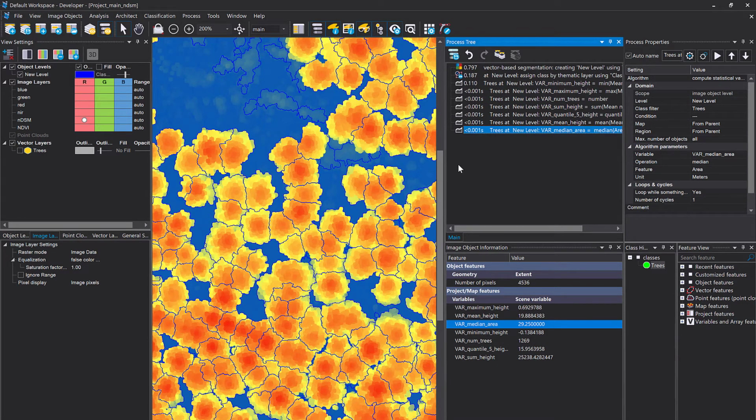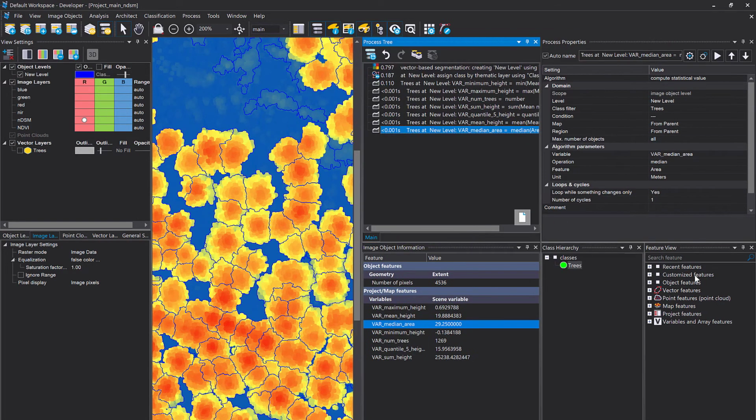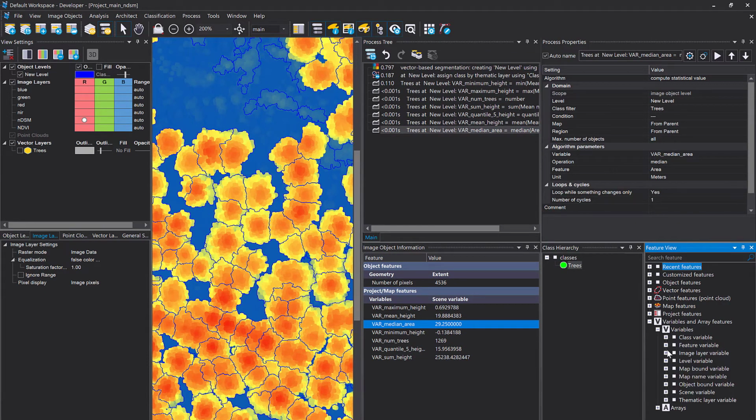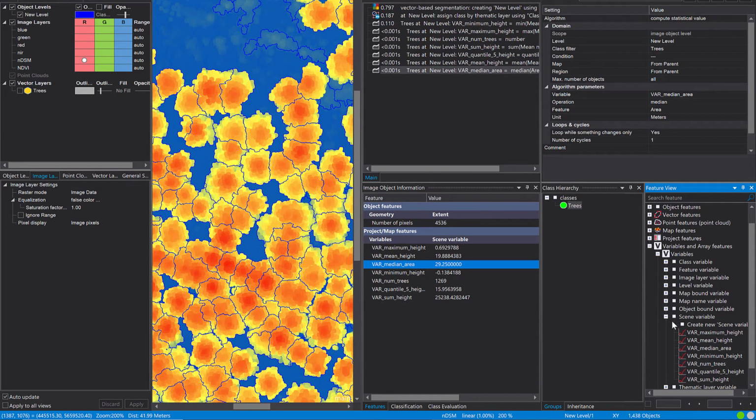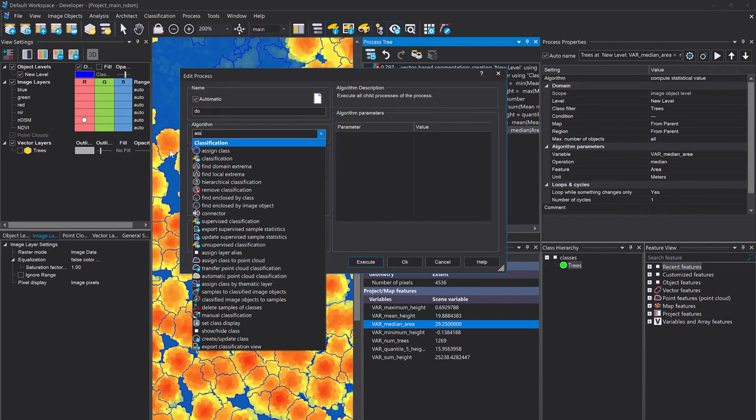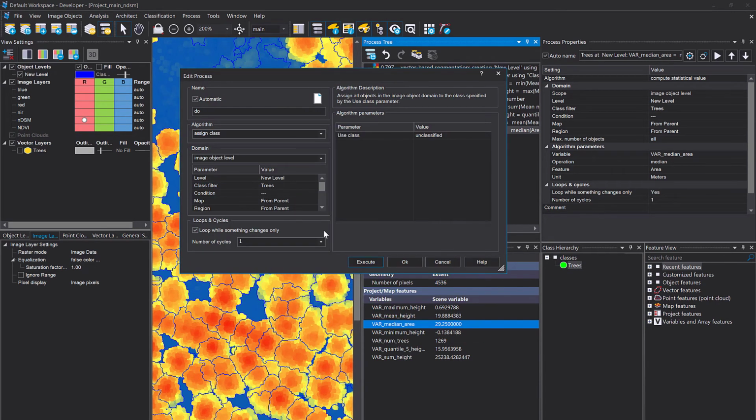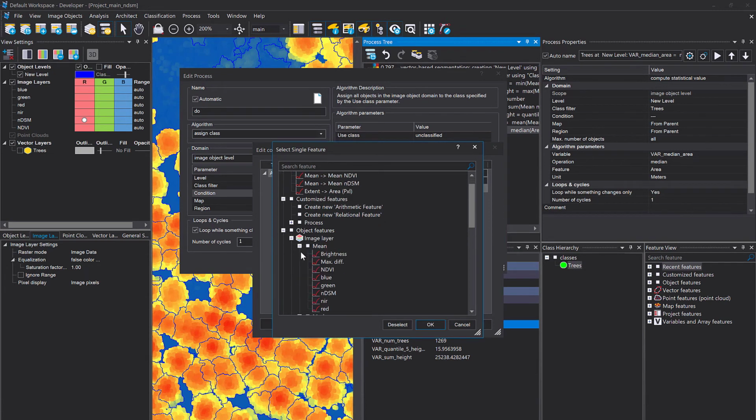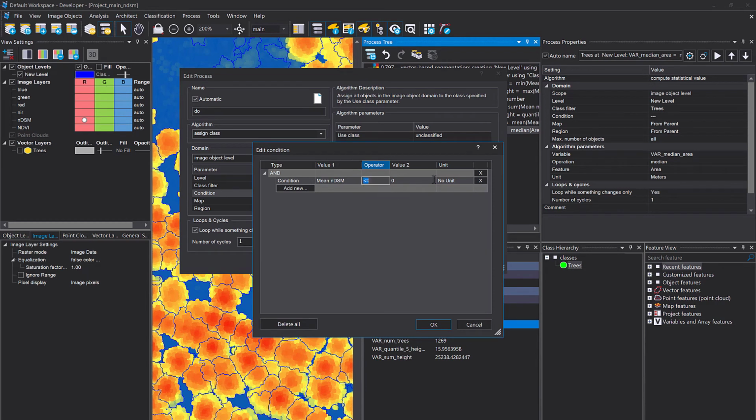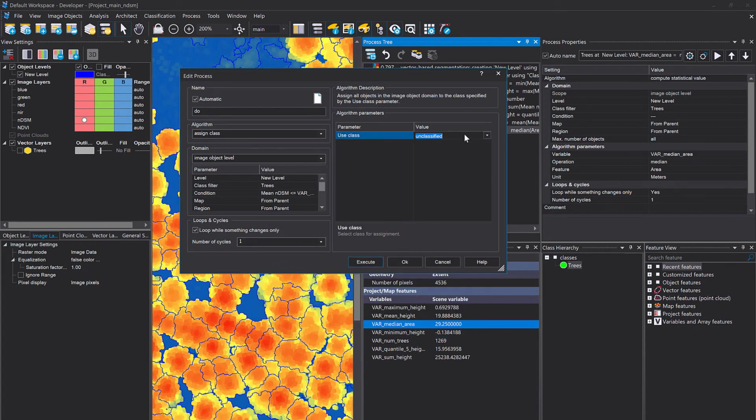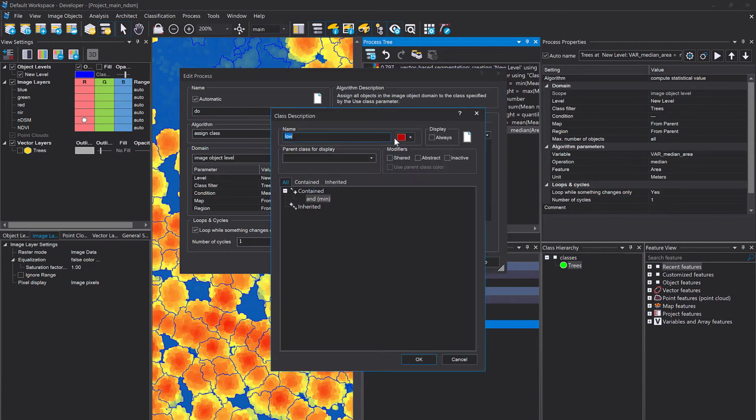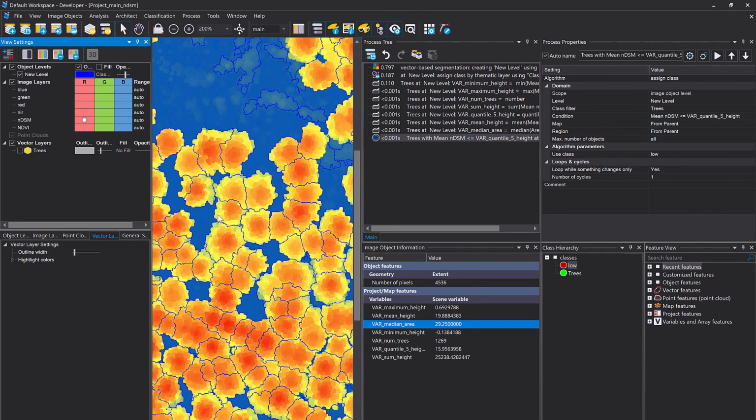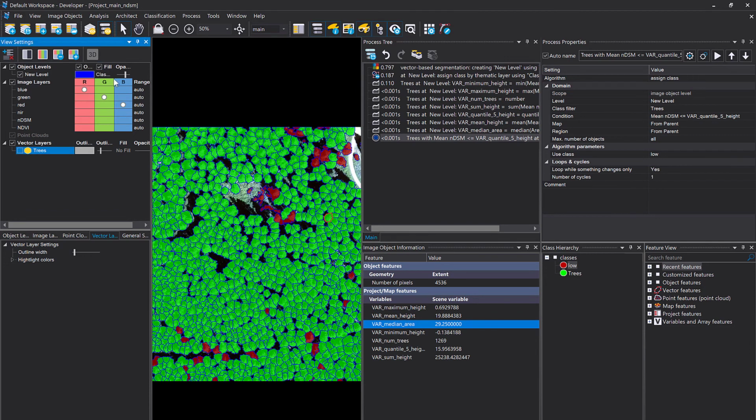All right, and I quickly want to show you how you can use these variables in a classification process. So first of all, also here in the feature view under variables and arrays, scene variables, you have all your variables that we have created. And now I'm simply going to use assign class. Class filter is trees. And now the condition is we're going to use the height, so the NDSM. If this is less or equal to one of our variables, let's go for the quantile. Hit OK. If this is true, put them into the class low. Whatever. Execute. And let's display the classification.